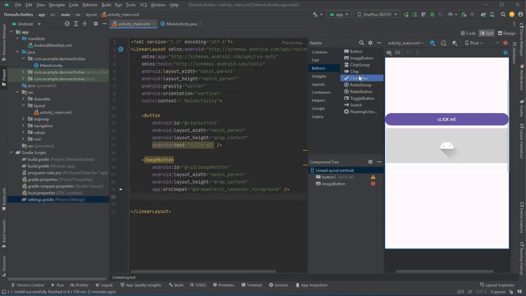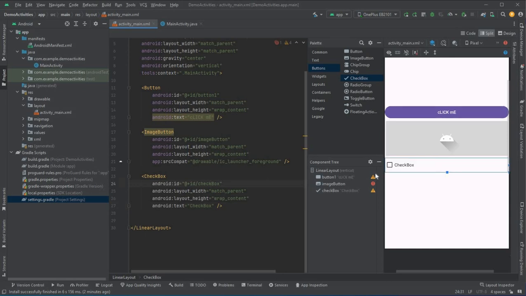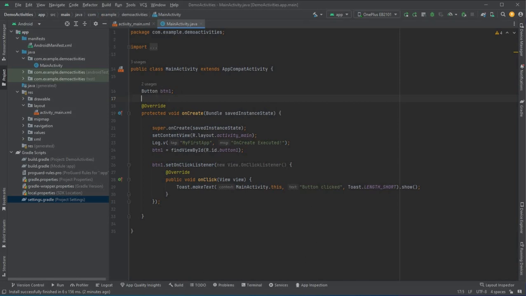So next is the checkbox. I will drag and drop that checkbox here, and checkbox is basically like this. It also has the callback. So let's check how that callback works.